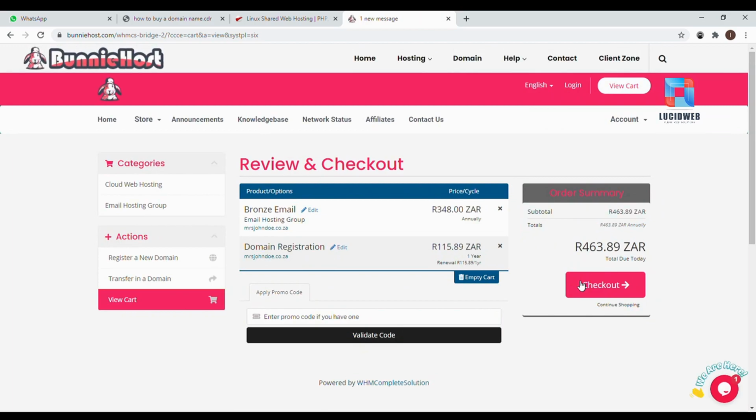And then we come to the review and checkout section. So here, this is the total that you'll be paying. Now, where does the 463 all of a sudden come from? It's the domain registration, because to register a domain it has its own price, and then to host the email with your domain it's a different price. So the domain registration is 115 rands 89 cents per year.